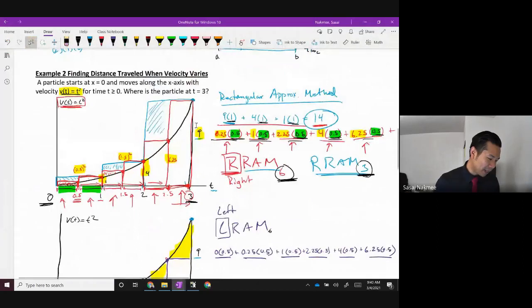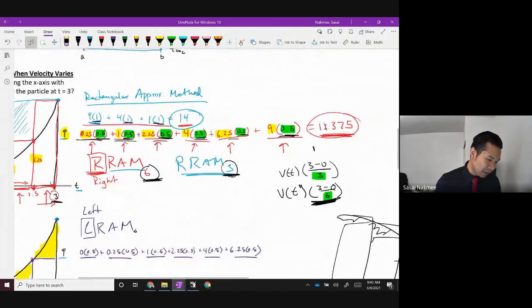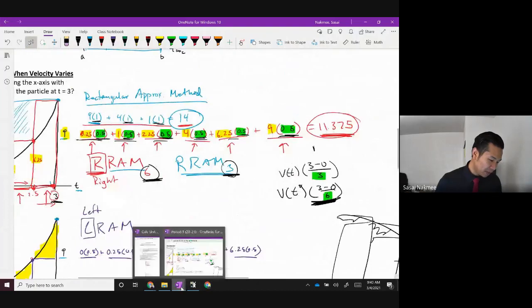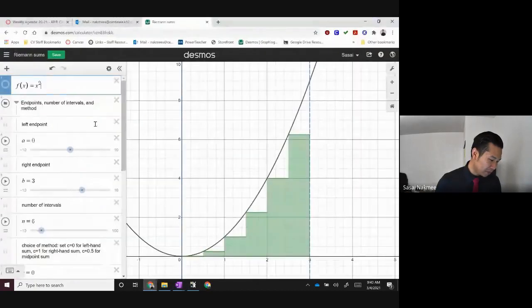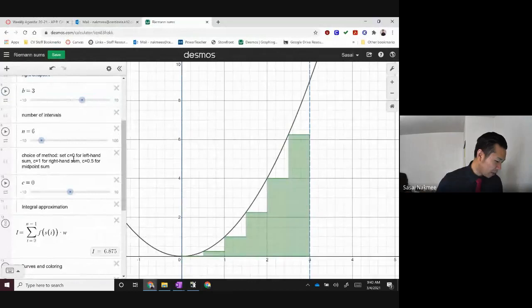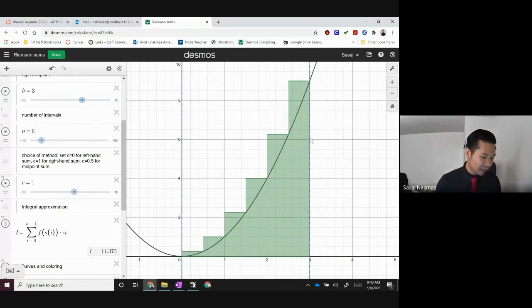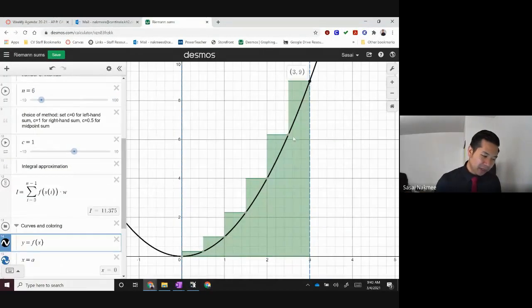But anyways, let's take a look here. Our RRAM with 6 rectangles came out to be 11.375. So let's set this to our RRAM. Let's read the directions. Right-handed sum rule: C needs to equal 1. So I just move this over to 1, and there's my right-hand rule. You see my right-hand values here: 9, 6.25, 4, 2.25, 1, and 0.25. Those are exactly the ones that we got, right?